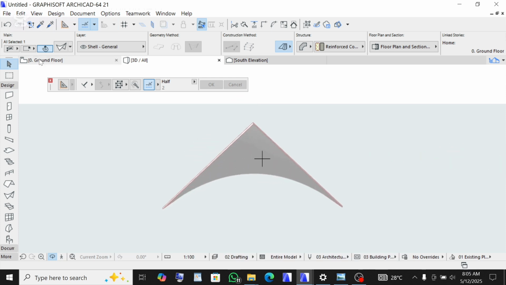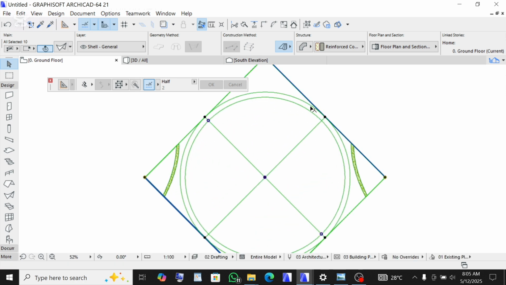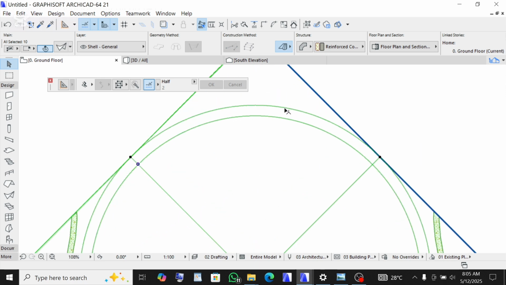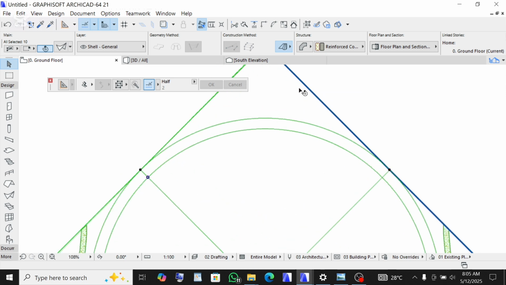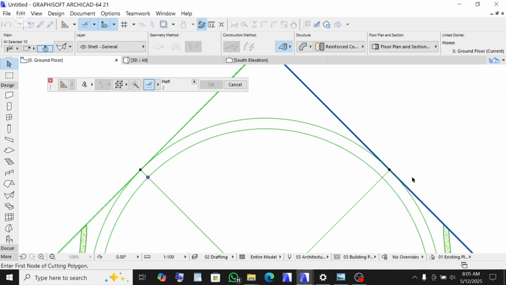Okay, the next thing we are going to do is curve this shell tool. The reason why we made this first circle is for the shell tool. So to do that, we're going to transform this square to this circular shape right here. Right click and click on define shell contour. Click on it, hold spacebar on the keyboard and click on the shape you want it to transform to.